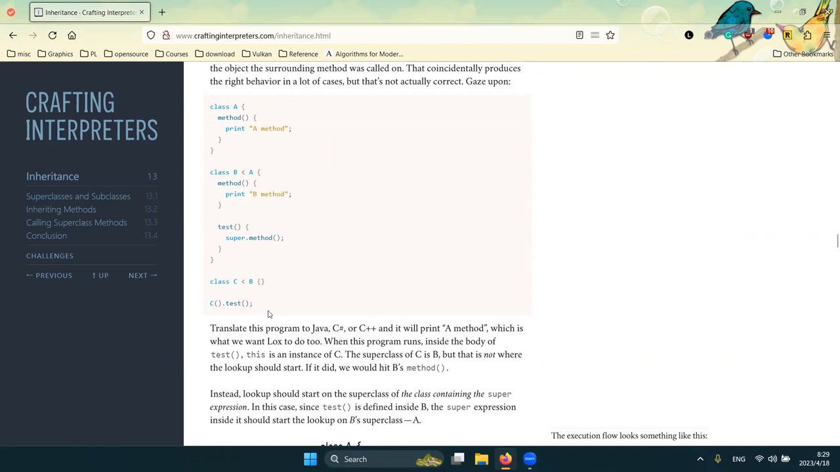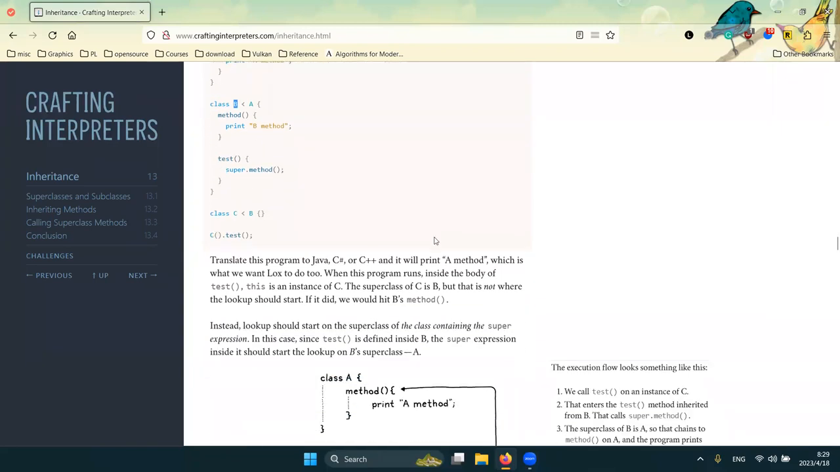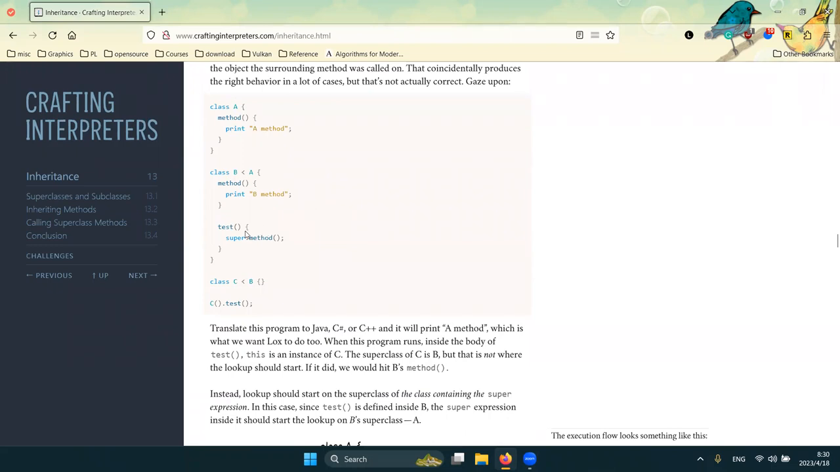Here we have C, which inherits from B, which inherits from A. Here we call C.test. In here is super.method, so we should go into A and call A's method. But the superclass of this is actually B, not A. So we can't do that. What we need to do is, when we do the name resolution, we see the super and we resolve it statically to the class A.